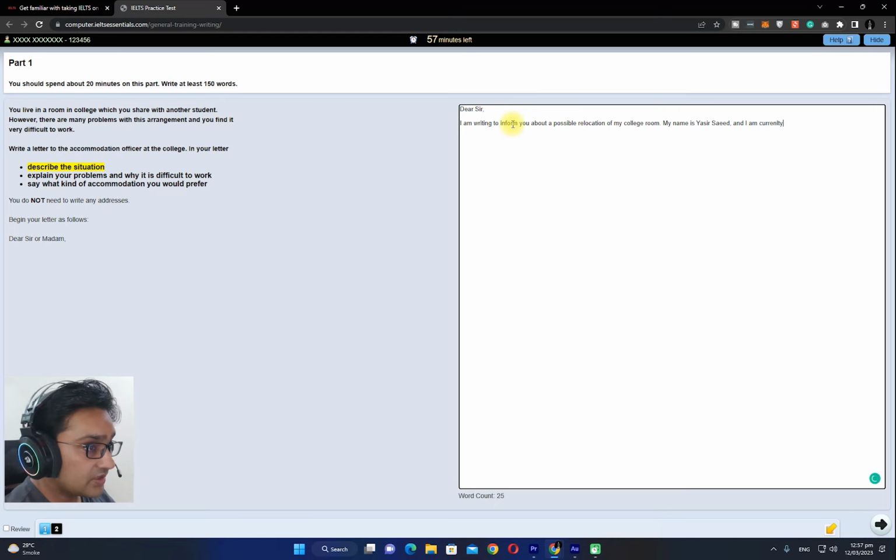You see this? This is a spelling mistake, and it has not been highlighted. This is something you need to take care of yourself. Currently residing at the university hostels.